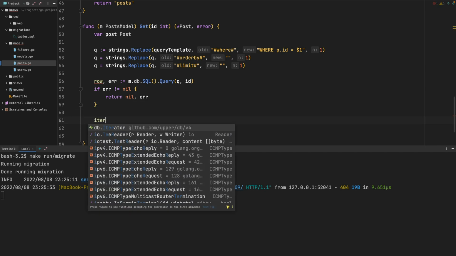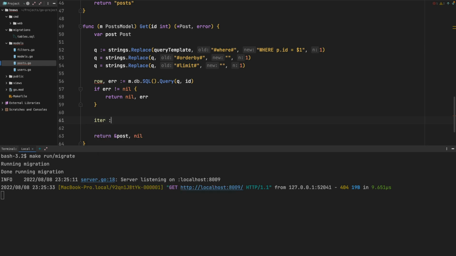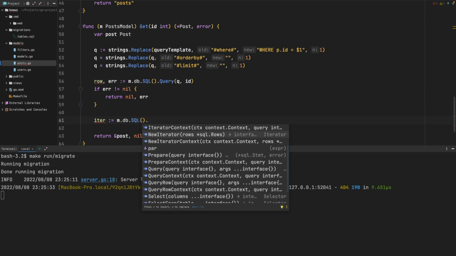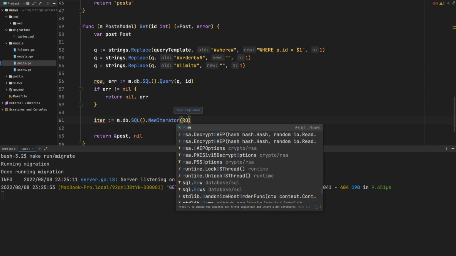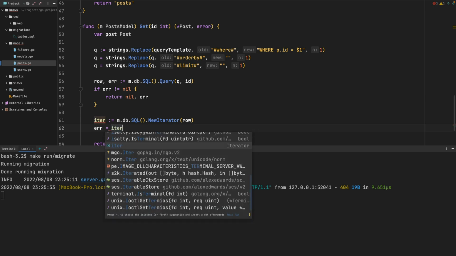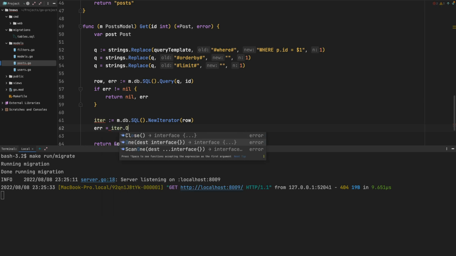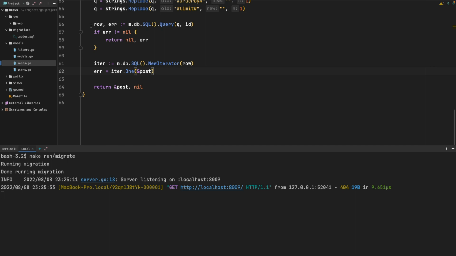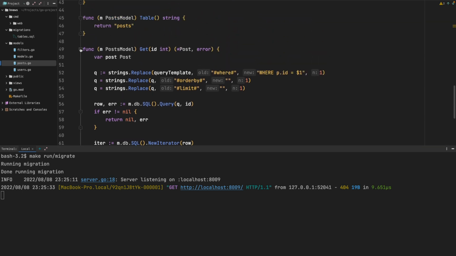Now that we have the row, we need an iterator. So iterator would be it, m.db.sql.NewIterator. How do you pronounce it? Iterator. Iterator, yeah? Okay. Sounds good anyhow. Error equals iter.Scan, and we just pass it the post as a reference. We just check for error one more time. And we can return the post. So this is everything we need to do for Get.